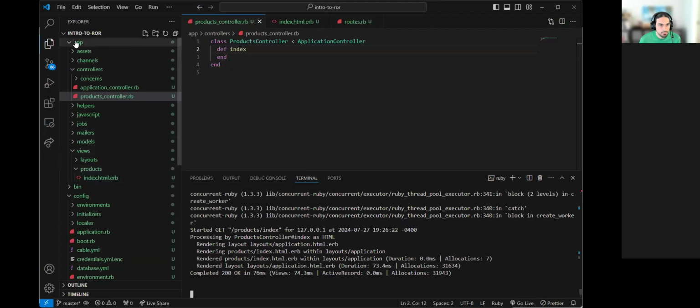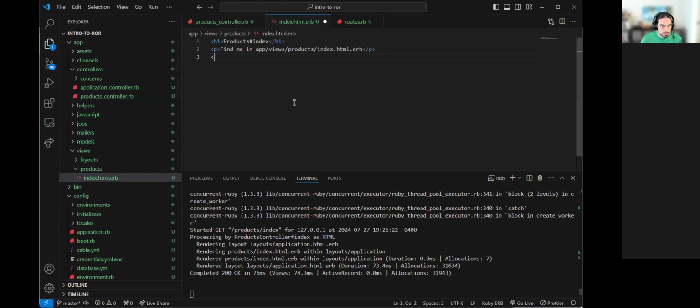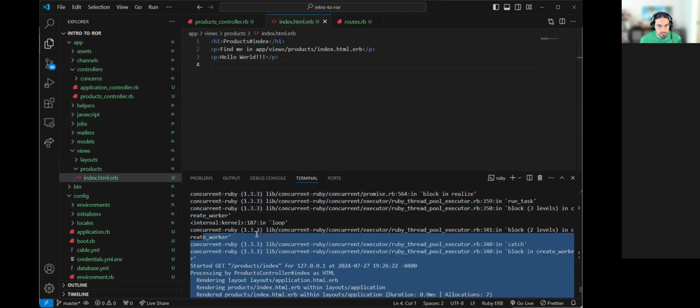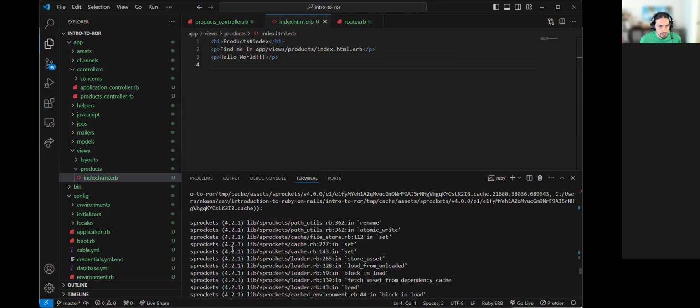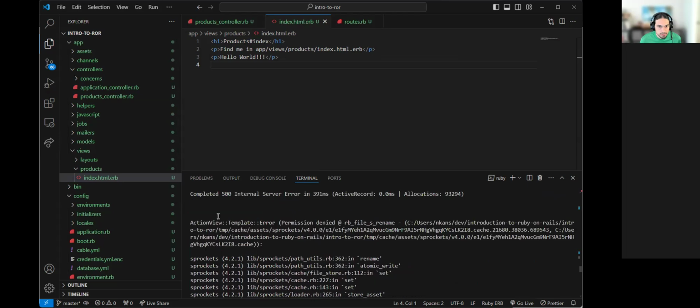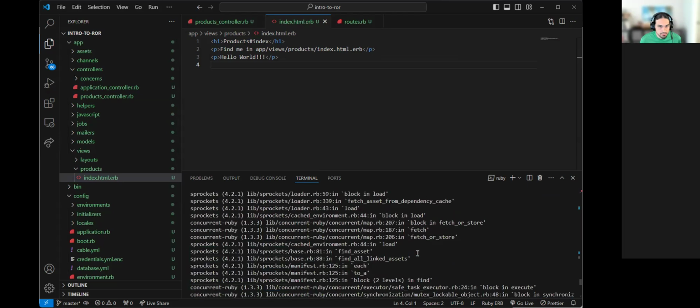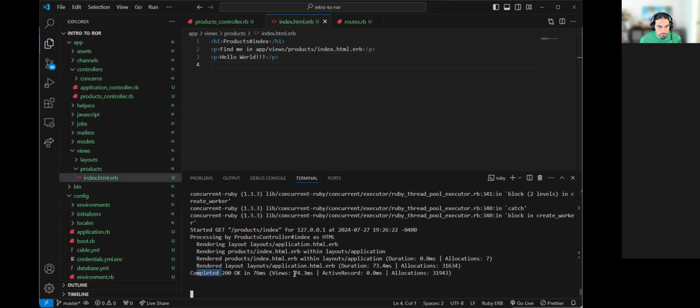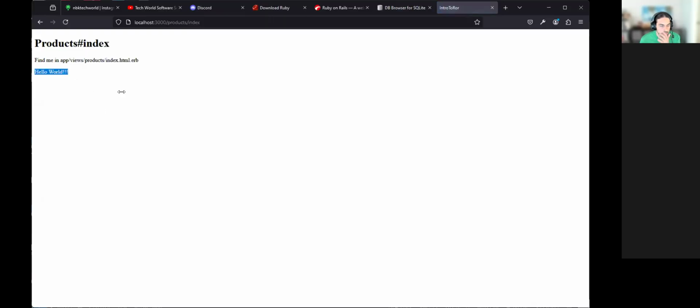If I go to app/views/products/index, let me put a paragraph here. Hello world. And save it. It's just HTML, right? You can see these are the server logs here, and it's very useful. You see, this is the error that happened, something about templating stuff, but eventually it worked and completed 200 OK. In any case, going back to this, I can refresh and I should see hello world.